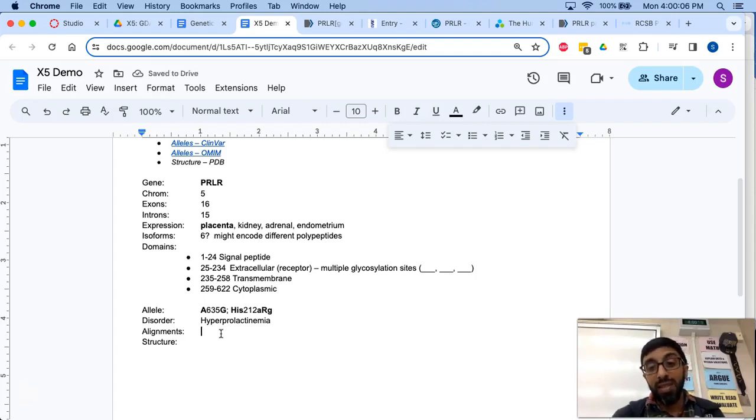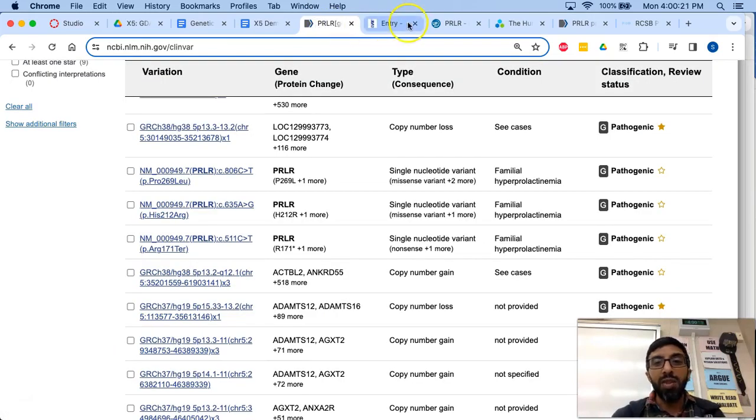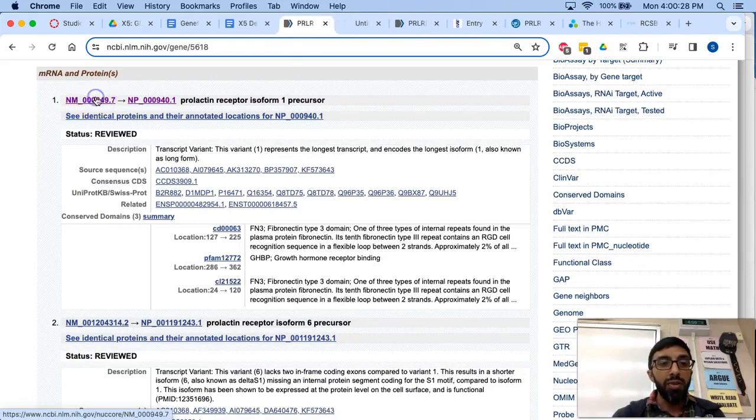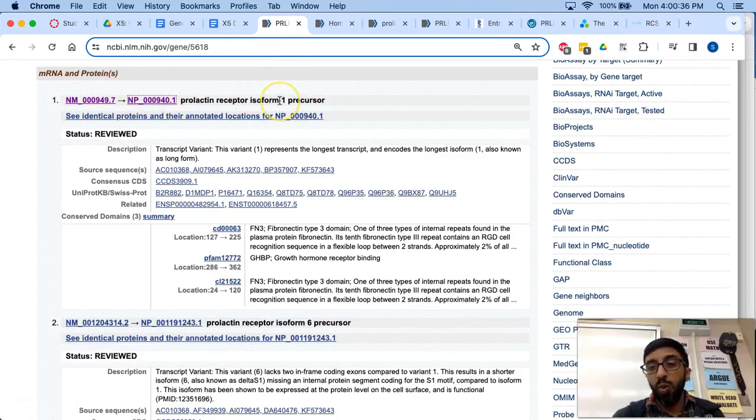Let me get some alignments, then I'll pull a structure. When I say alignments, I mean an alignment of sequences to see how, I want to see that A to G change. I want to see where the histidine to arginine is. So for this, I'm going to go back to the original NCBI gene page. Here it is. I'm going to open up the mRNA page and the protein page, the polypeptide page. And so I'm opening up the most common isoform, which in this case is 1. In your case, hopefully that's correct. That'll make this the easiest possible thing.